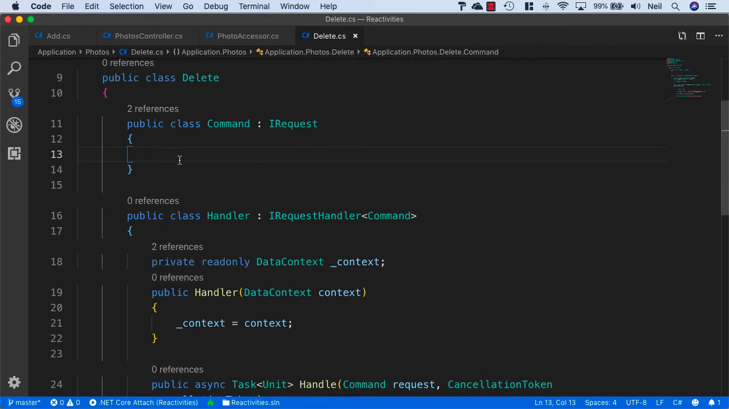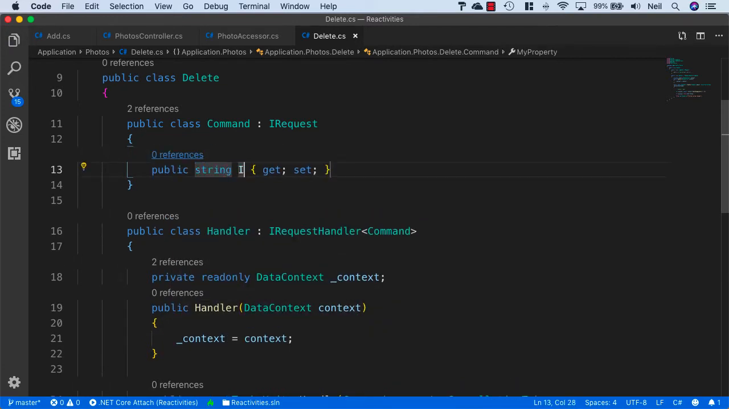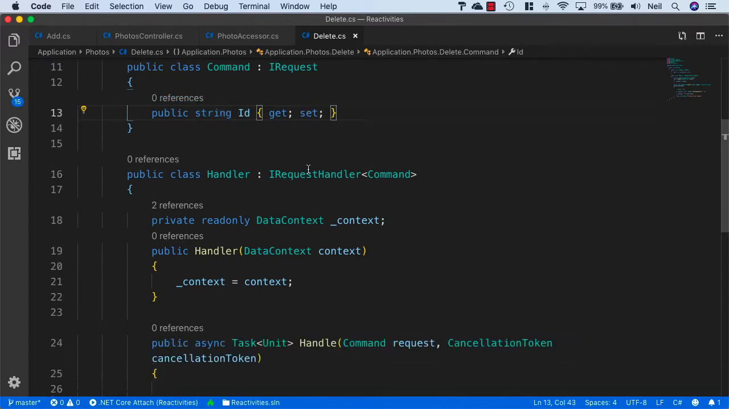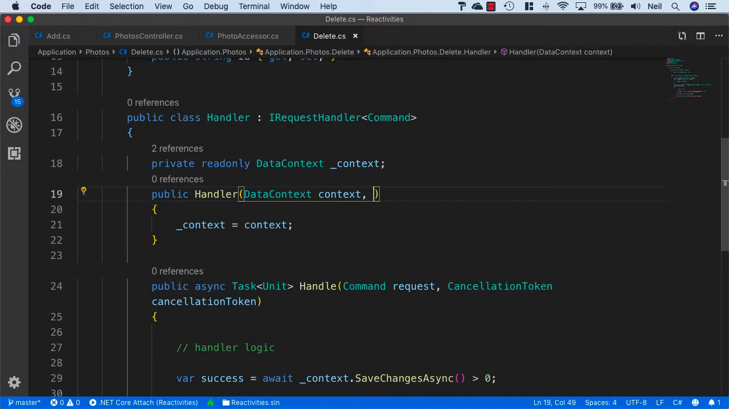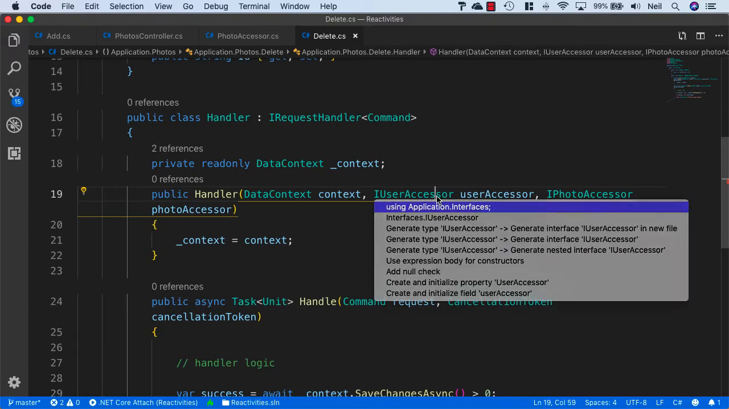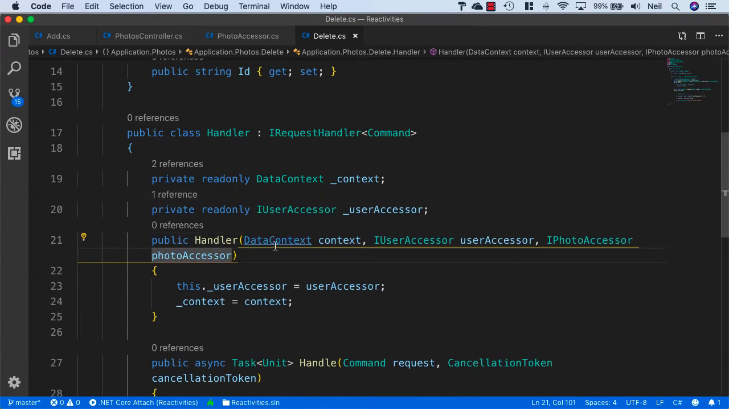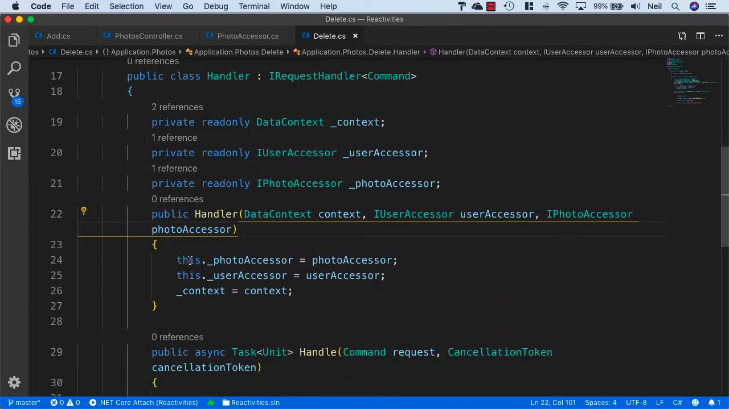And what we want to do in here is provide the string of the ID, so we'll have a prop that's a string of the ID of the image. And what we also want to do is bring in our user accessor, so IUserAccessor, and call it userAccessor, and also the IPhotoAccessor, and call it photoAccessor. And we'll just bring in the application interfaces, and then we'll just initialize our fields from parameter. And I'll just remove the list dots from both of these as well.